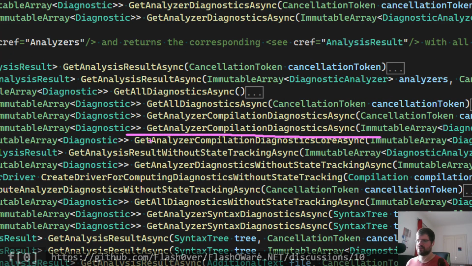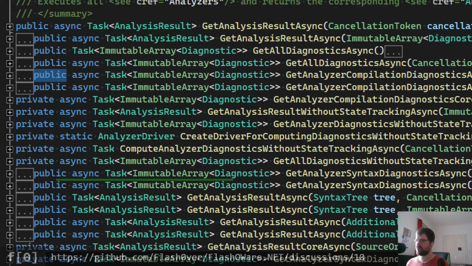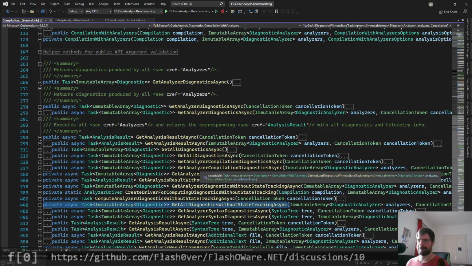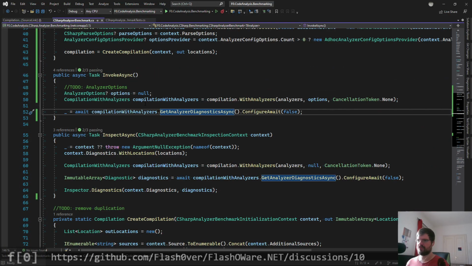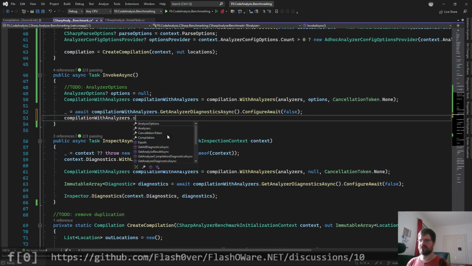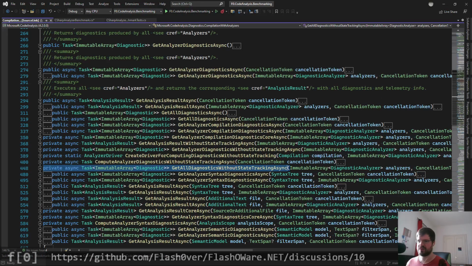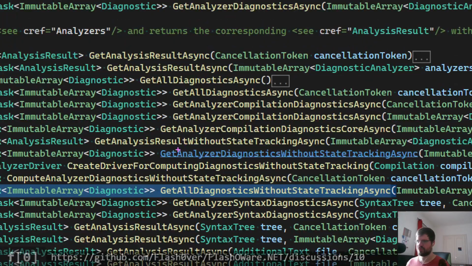Because they are internal. Oh no! No! Oh no! It is public. Woohoo! Oh no! But the without state tracking is private. Damn it. If we say... or perhaps, yeah, no, there is nothing here. If we say state tracking, okay, no, those are private. We cannot access these. Damn it. That looked promising.